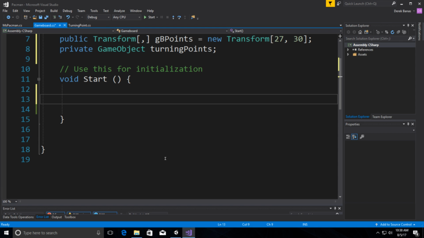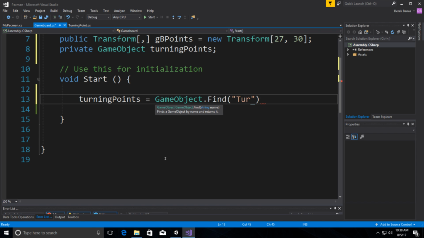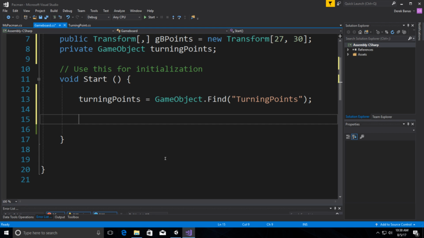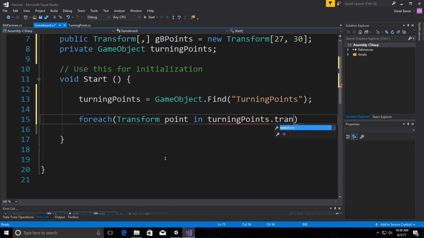So the very first thing I want to do is get the empty that is named turning points, which I just showed you a second ago. So I'm going to go turning points is equal to, and to get that, you just go game object dot find, and you type in what you're looking for. So I'm going to go turning points, and there it is. And then I want to cycle through each point inside of that empty, and I want to put them in the array. So to do that, these are all transforms, of course. So I'm going to go transform, and I'm going to call it point in turning points. Oh, this is going to be turning points. Whoops, there we are. Turning points and transform.